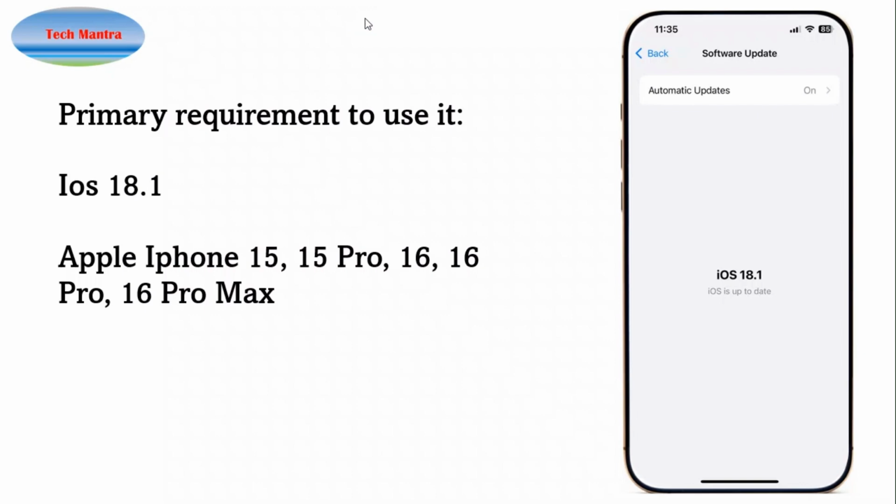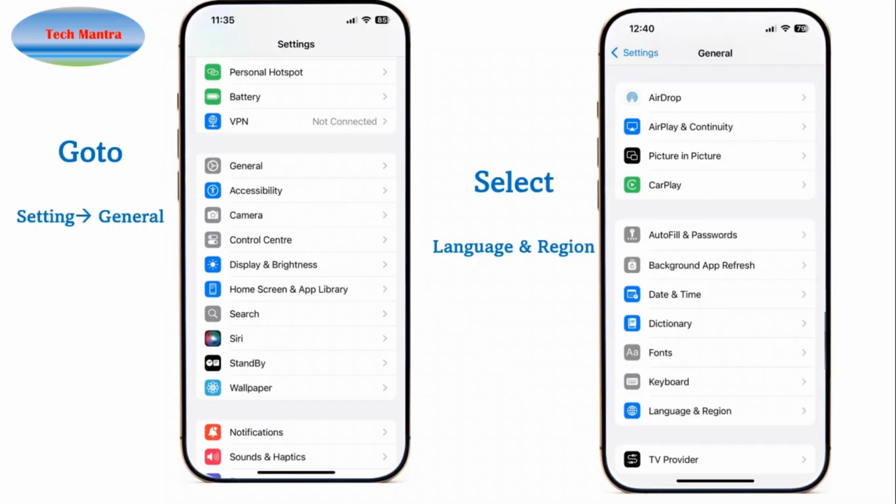You have to upgrade your iPhone to iOS 18.1 and it is available only in the Apple iPhone 15, 15 Pro, 16, 16 Pro and 16 Pro Max. To enable this, just go to setting and then click on general and select the language and region.